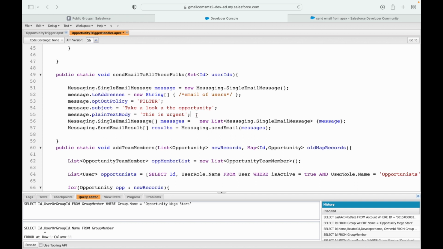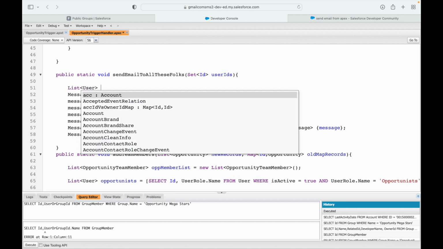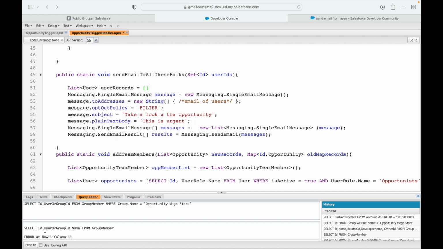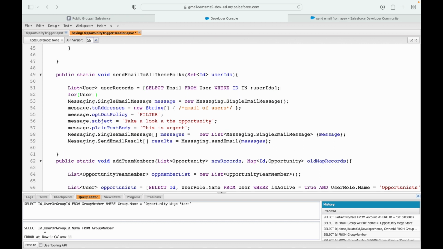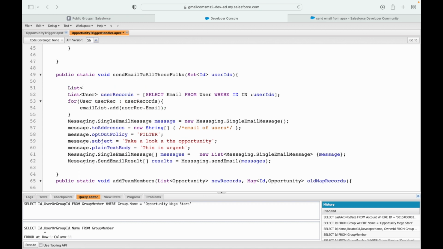Okay, the only thing pending here is that I want to figure out a way to get all the emails of the users. So I have the user IDs. What do I want? I want to do one more query, right? So I'll say list of user records, select email from user where ID in user IDs. Save. Now for each user in user records, email list dot add, I'll just add the user rec dot email field. So this will give me the email ID of all the users that are currently in question. This would be a list of type string.